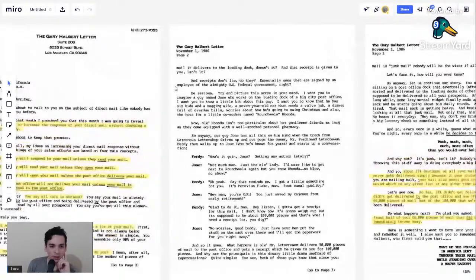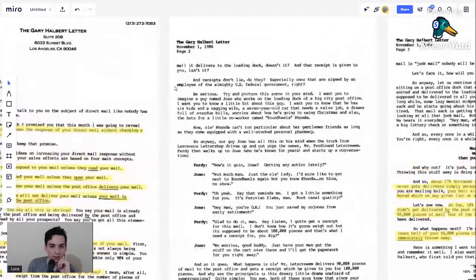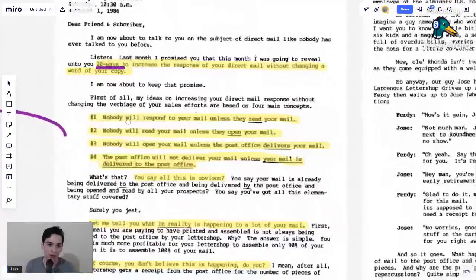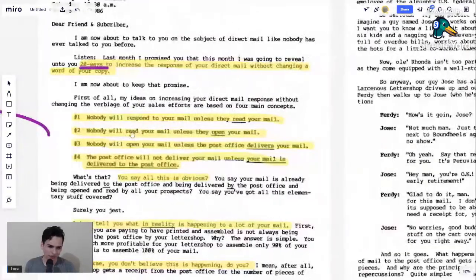So let's begin. This is the topic of this newsletter: 20 ways to increase the response of your direct mail without changing a word of your copy. From those 20 ways, we probably have 3 or 4 that actually apply to stuff that we can use right today. And here's the first one.